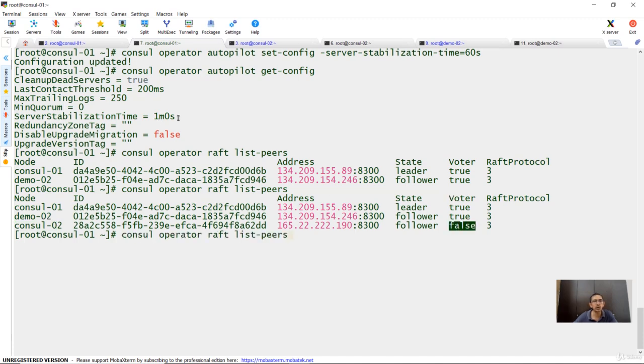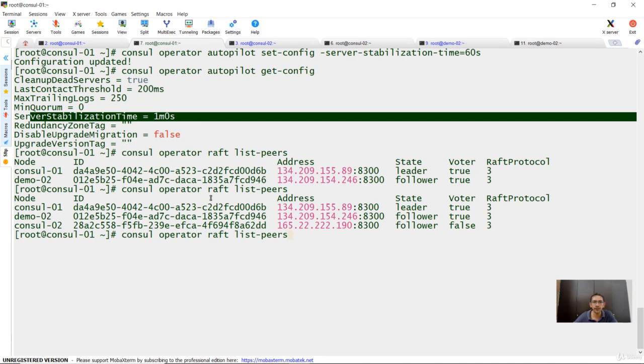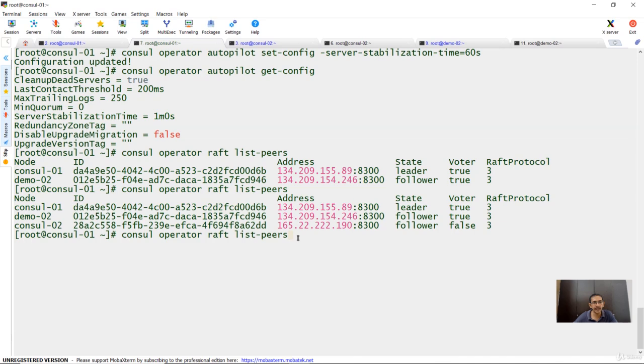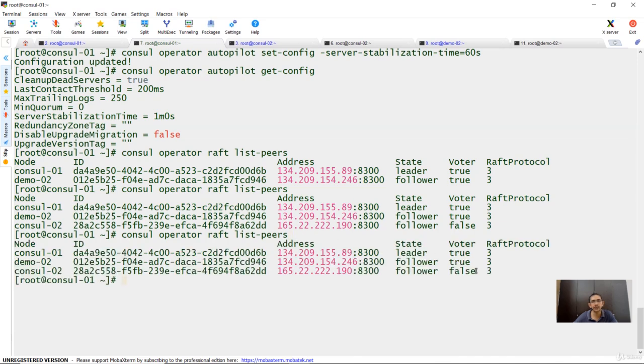And in fact, it will go ahead and wait for a certain amount of time before the voter turns true. If you try this command yet again you will see that the voter is still false. So this is where the server stabilization time comes into the picture. Many times it can happen that the server is still within the configuration state and the system administrator wants it to join the cluster with the voter of true maybe after 2 minutes or 5 minutes. So with the help of autopilot you can change the configuration accordingly.